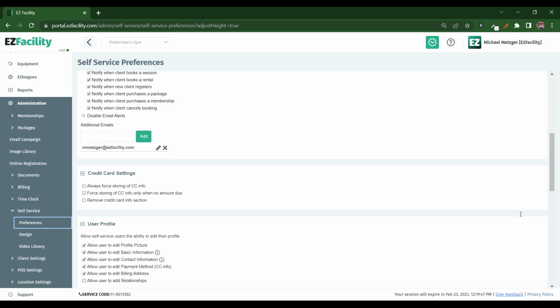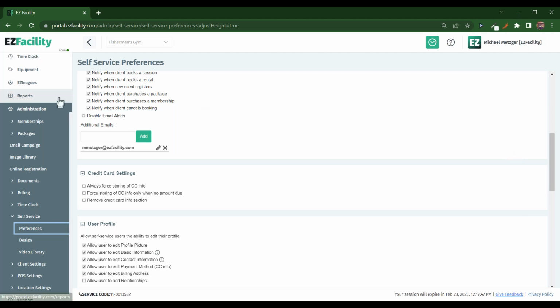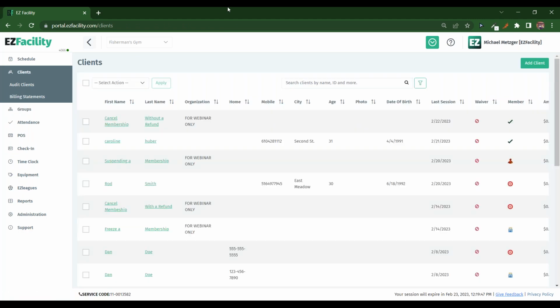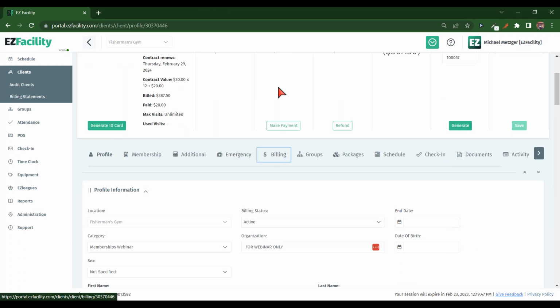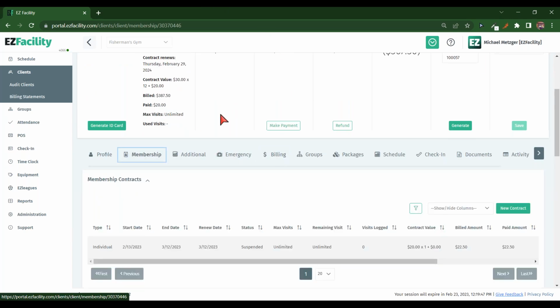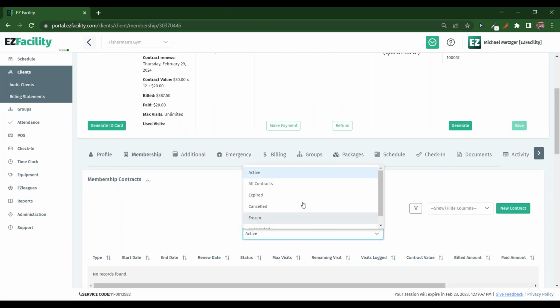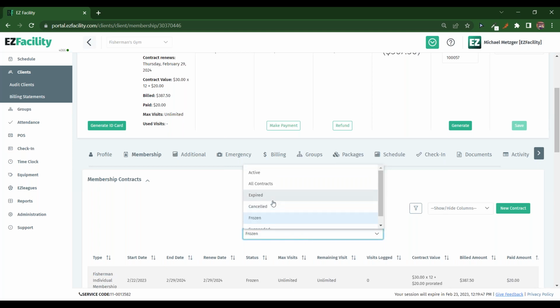As far as seeing a record of how many times something's been frozen or suspended, if you go to a client's profile and you go to the membership tab, through here you can just go to frozen, see what's frozen, or you could see what was suspended or canceled. But that's currently. If you leave it like that, then it will, of course, stay there.